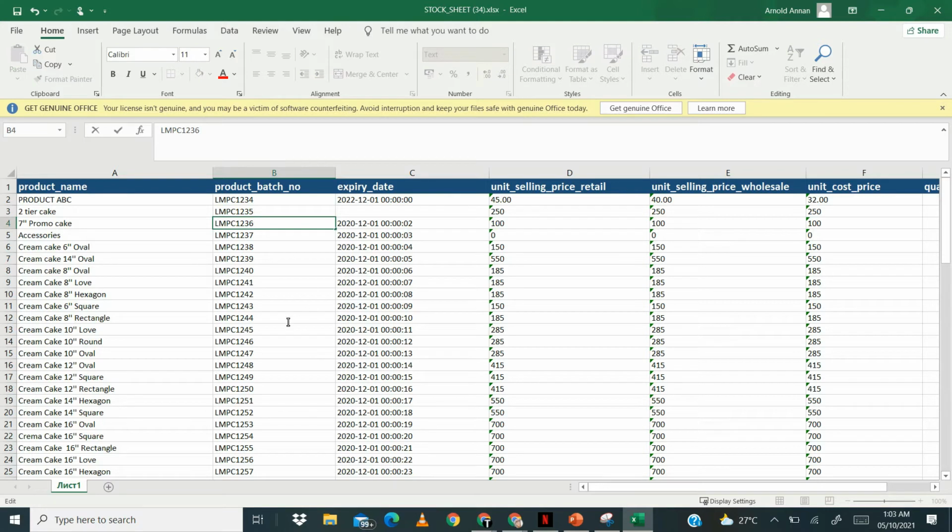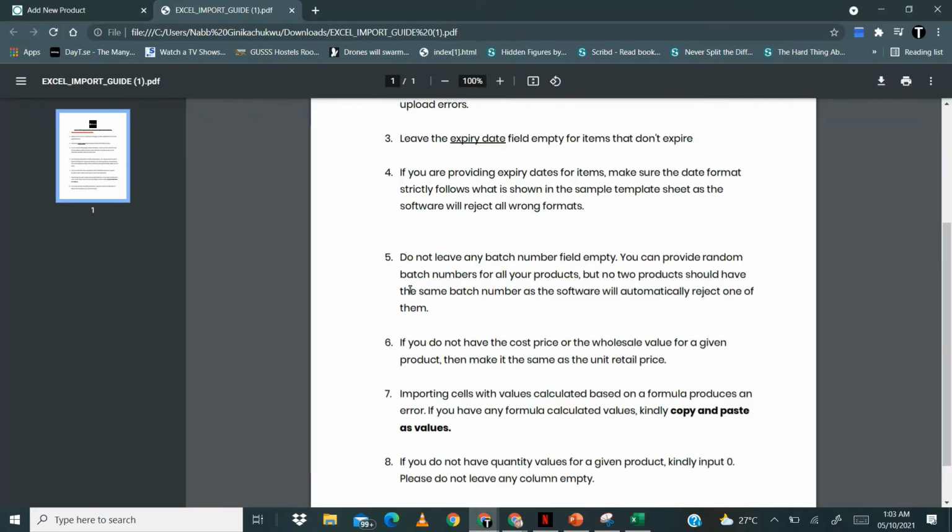If you have your own batch numbers that you want to provide, you can also do that, but always make sure that they are different. You can also use the barcodes to scan your batch numbers as well, but always make sure that they are not the same. So 4, 5, 6. So they are not the same. Then we go on.